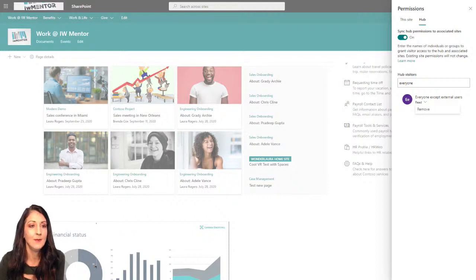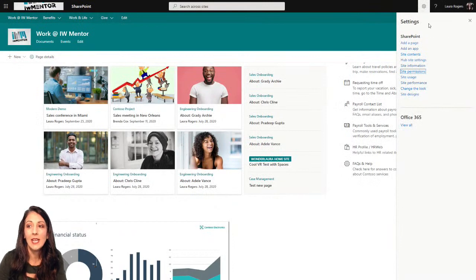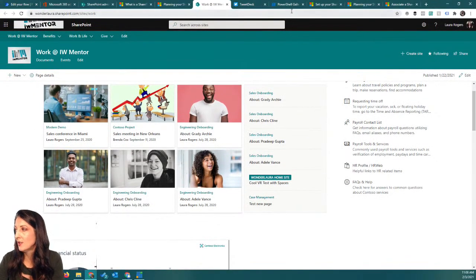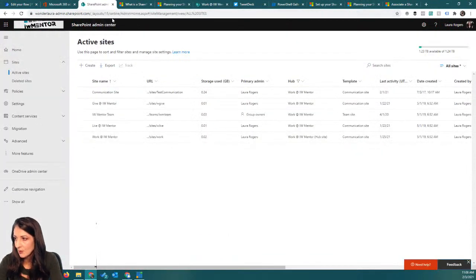And then let me make sure I can see the chat while we're talking. But that doesn't push those permissions out to everybody when you do that. That just turns on the ability to sync the hub permissions to the associated sites. So that's where you turn it on. And then after you do that, on each of those hub sites, I'll go to one of the hub sites that's associated with this one. I'll go to this other one called Give. Let me close some of this other stuff.